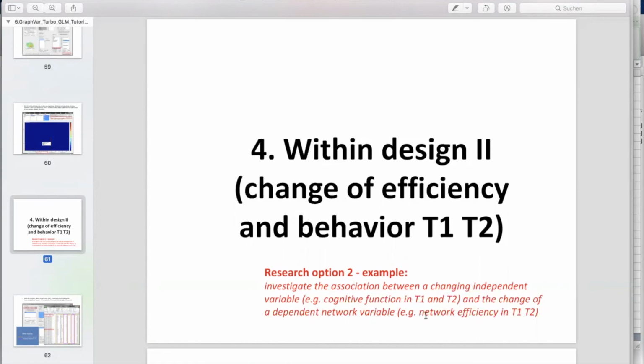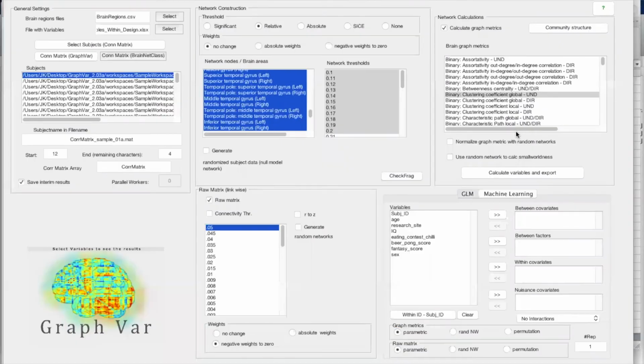So it could be that the global clustering changes depending on our intervention from T1 to T2, but also the cognitive function changes from T1 to T2. And then we will be interested in whether there is an association or an interaction of the change of the global variable, global clustering, so the graph theoretic metric, or even functional connectivity, to the change in cognitive function. And this is relatively simple.